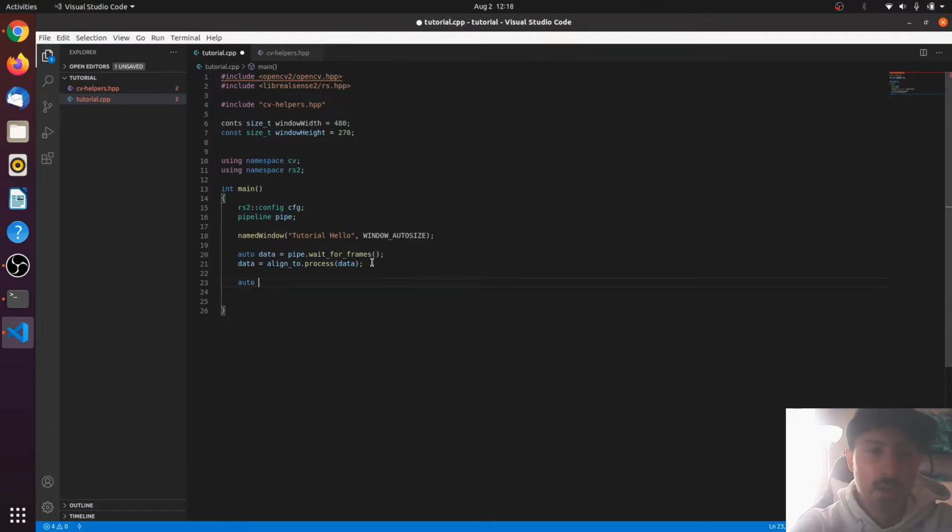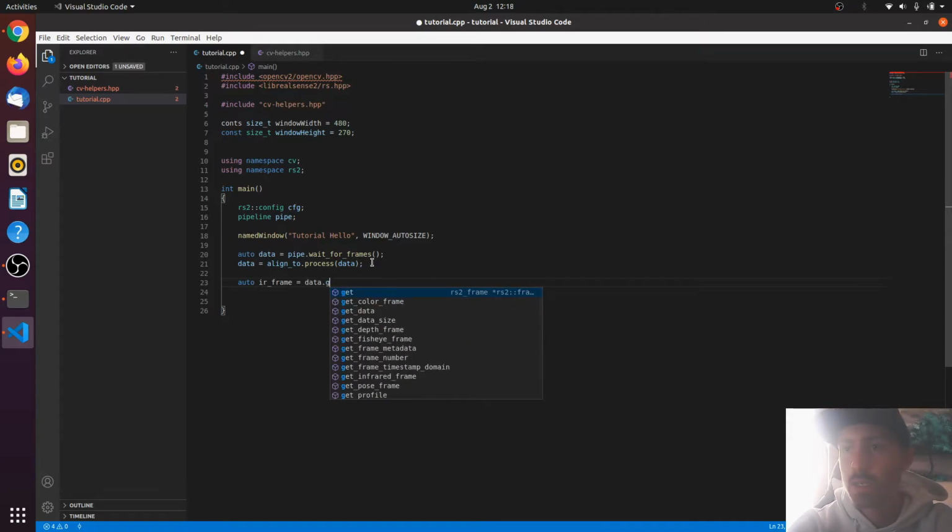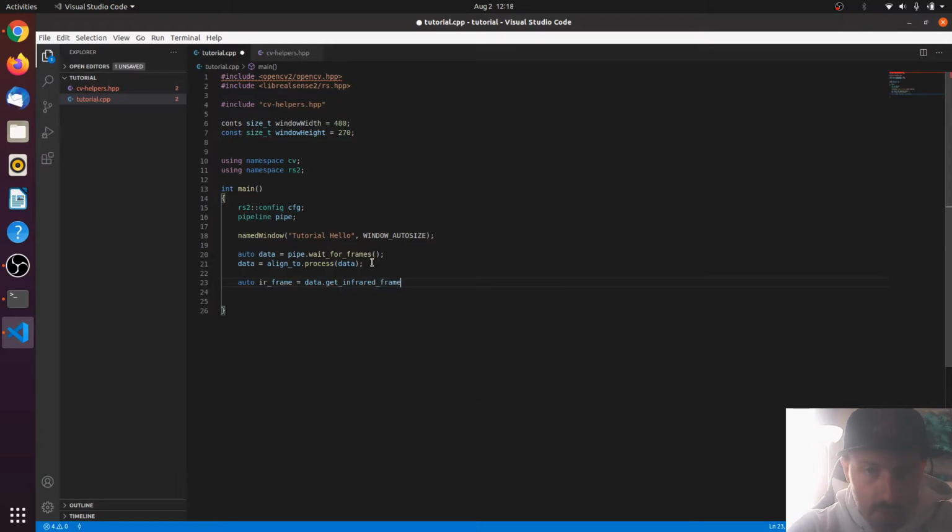So again, you can use the auto keyword, which is pretty useful. I'm going to call it the IR frame. Seems pretty straightforward. We're going to call data.get, and then you can see you got the different options: color frame, depth frame. We're going to go down to the infrared frame. Should call that method. So now at this point, the IR frame contains an actual RS2 frame.